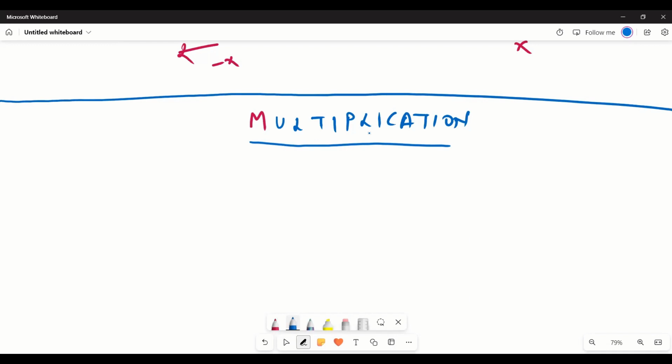Let's say when you multiply two numbers, how do you do that? Let's say I ask you to multiply 2 times 4. So 2 into 4 is 8, everyone knows. But this is again equivalent to adding 4 2 times. Let's say I can add 4 2 times. Here also you get 8 as the output.